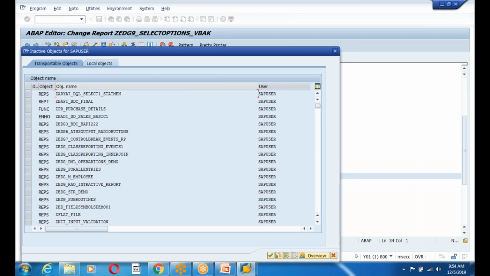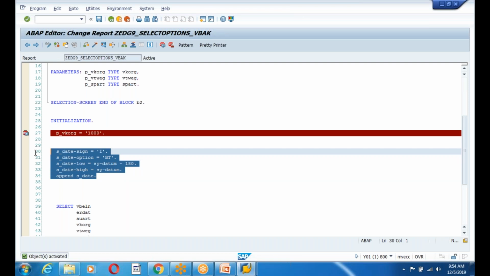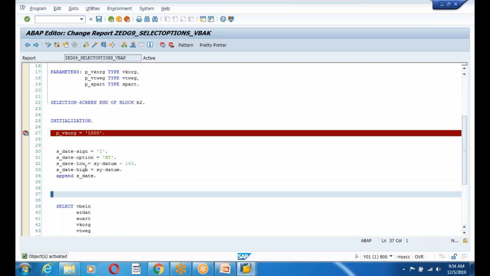See, and activate, guys. Very, very important. This stuff is very, very important. So maybe I debug again. Again I debug.